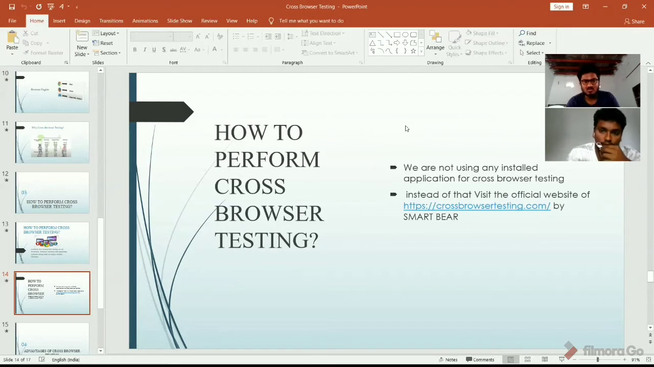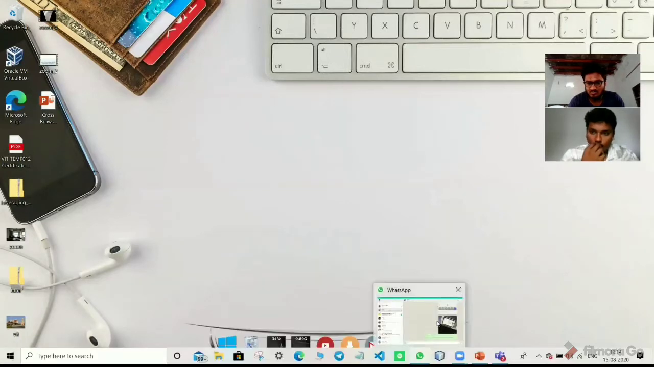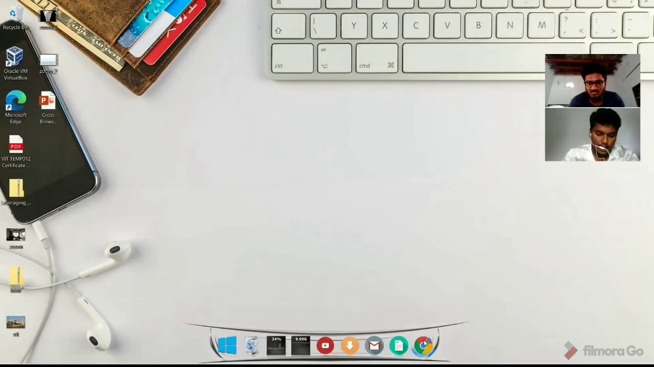Okay, friends, so how to perform cross-browser testing? You already gave a brief discussion about how to perform cross-browser testing. Here, basically, we are not going to install any software to test our web application. Instead of that, visit the official website, which is www.crossbrowsertesting.com, provided by SmartBear. Here I'm going to give a brief demo about how to test a web application with cross-browser testing.